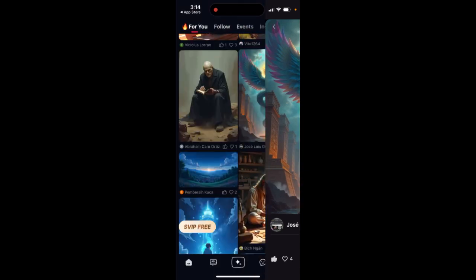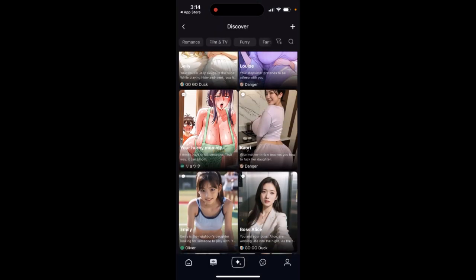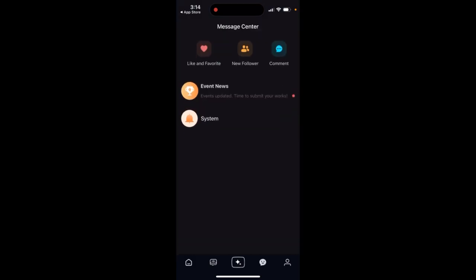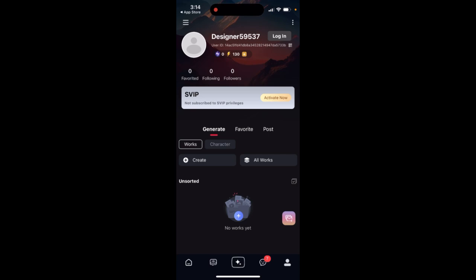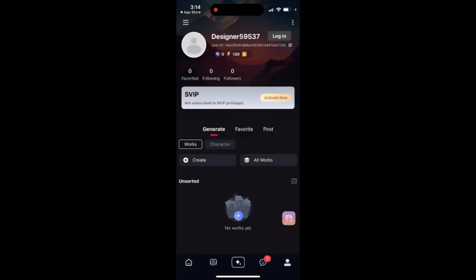You can also remix images from other people. There are some other photos in here. Then there is a message center. Then there is your account. So then you just have it like that.